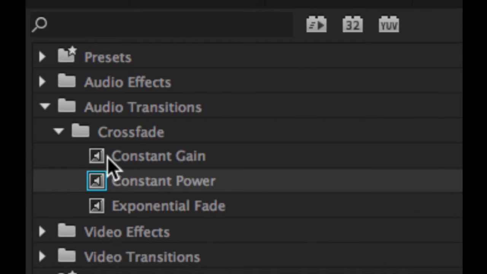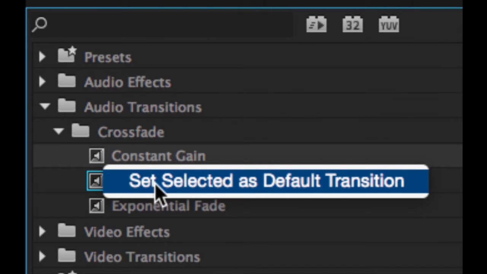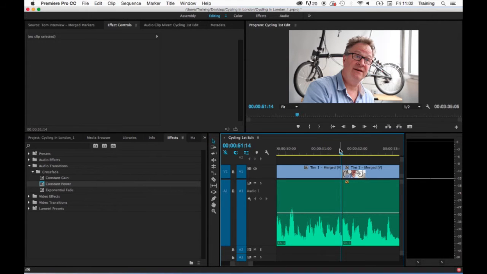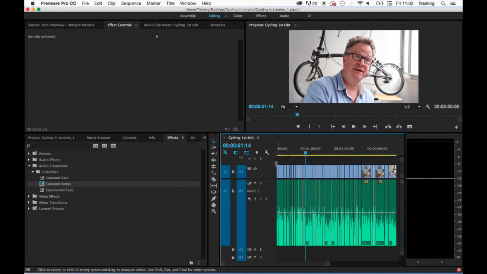Incidentally, if I wanted to change my default transition, all I do is go to the Audio Transitions bin in the Effects tab, right click on one of the other transitions and choose Set Selected as Default Transition. I'm just going to delete the transition from the timeline. You do that by clicking on it to select it and hitting Backspace. And I'm just going to zoom out again so I can see all of my clips.